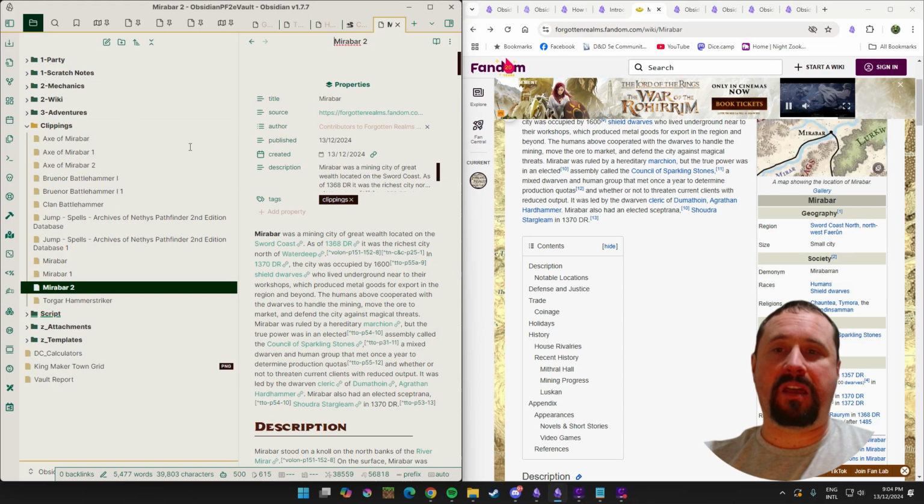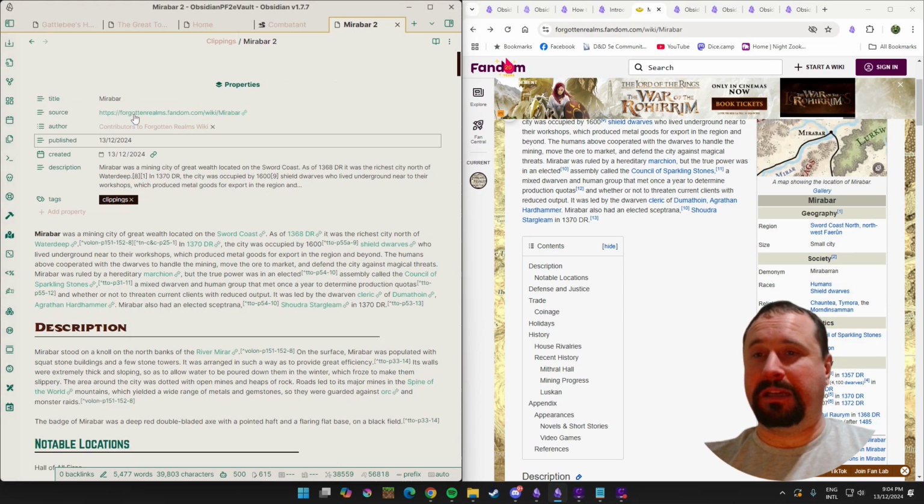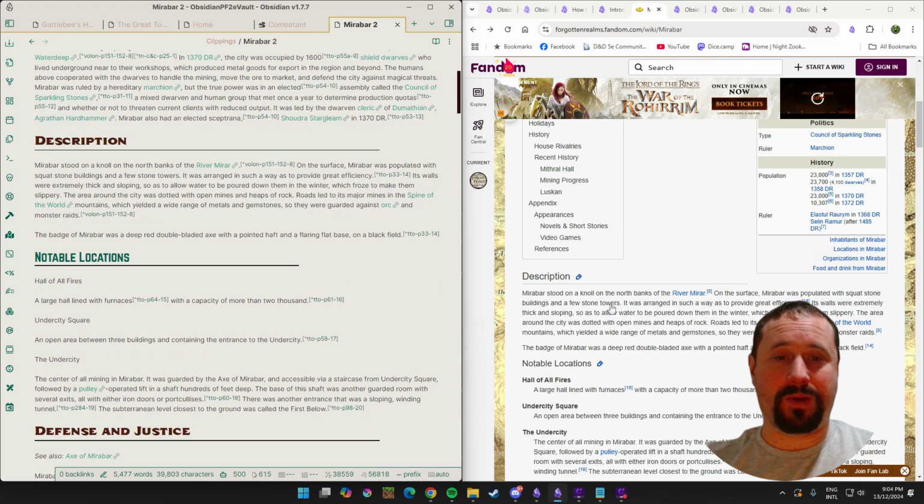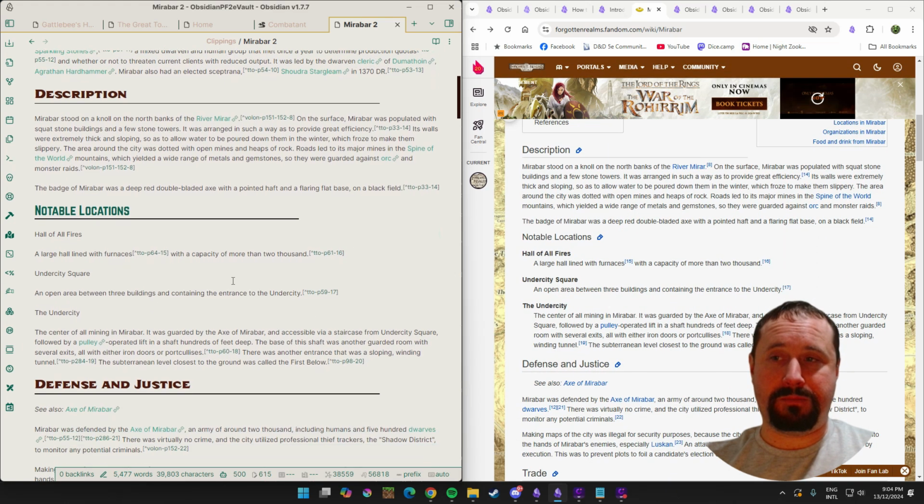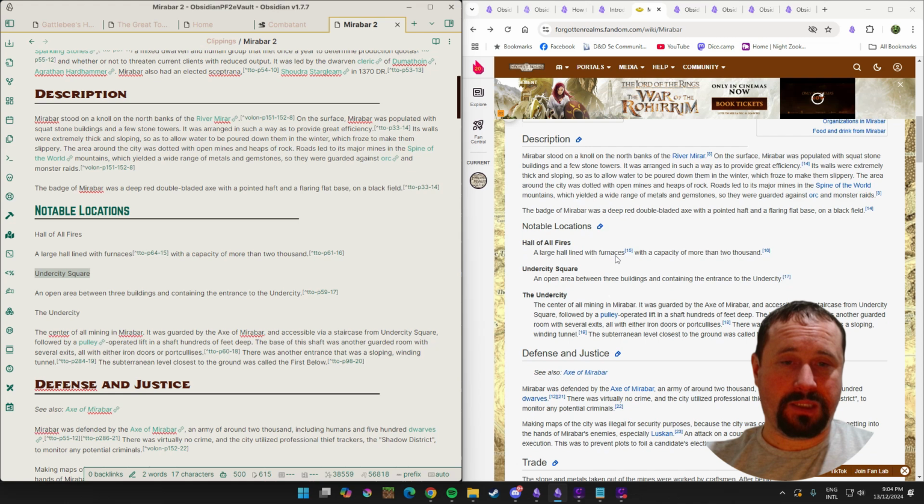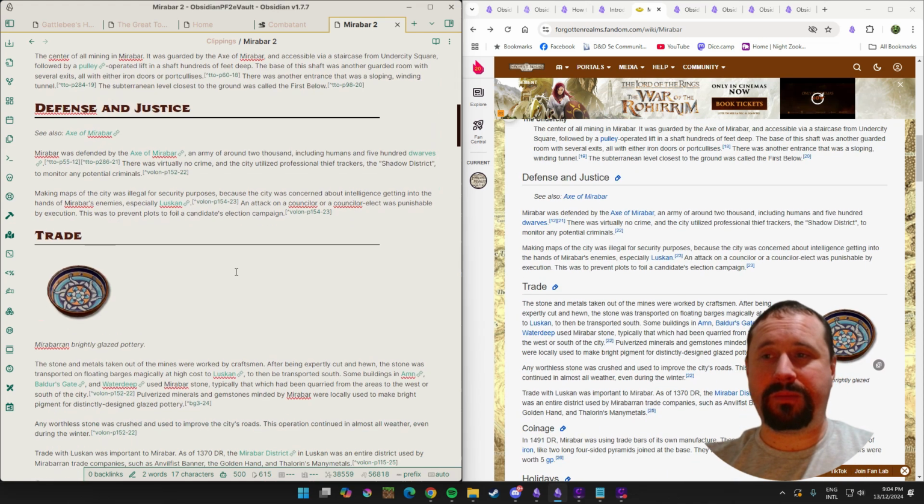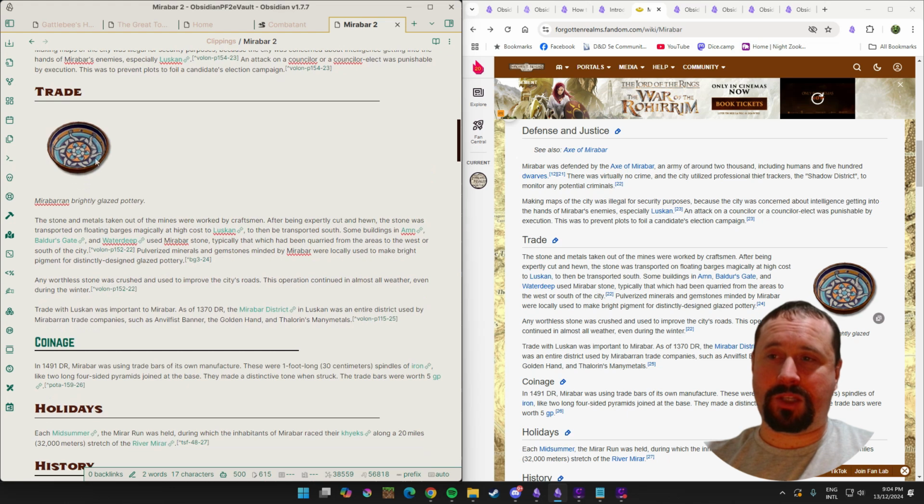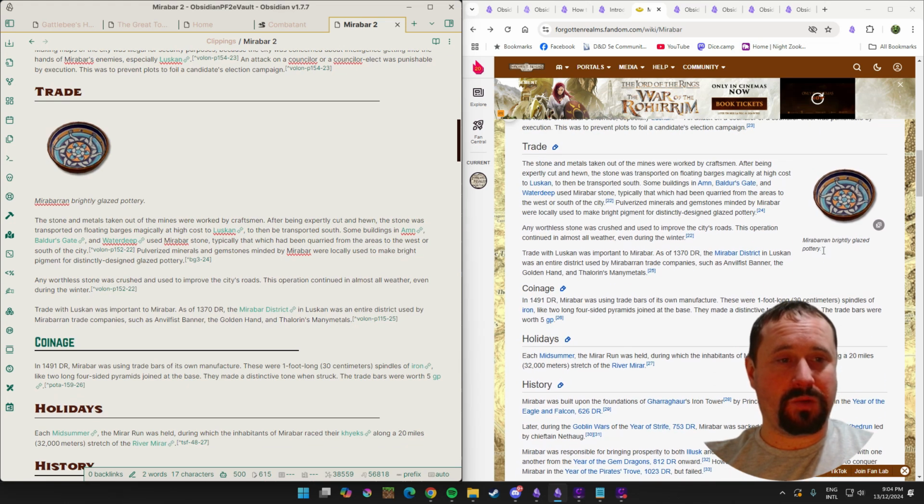Just like that. Alright, let's just have a quick look at it. Mirabar was a mining city of great wealth, ends with 1370 DR. Yep, we've got a description. It's matching almost perfectly. Has missed the bolding. Alright, tiny issue. Defense and justice. It's got all of that there. It's got the trade section. Even got the note underneath, or the text underneath the image in the right spot.